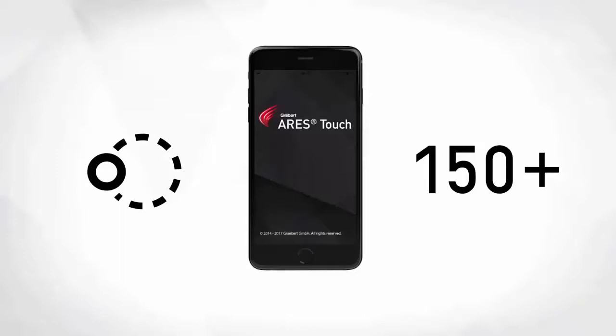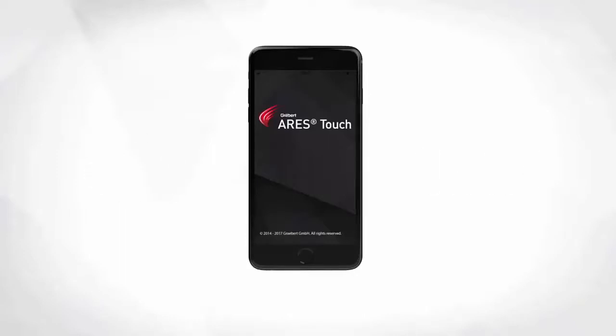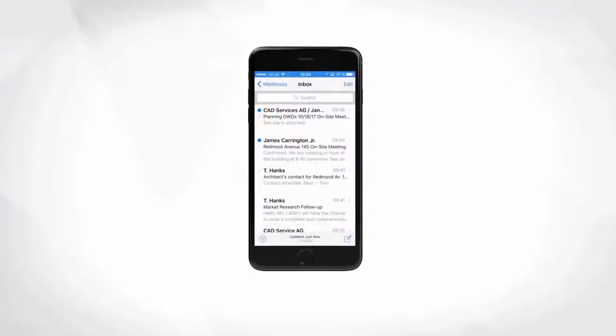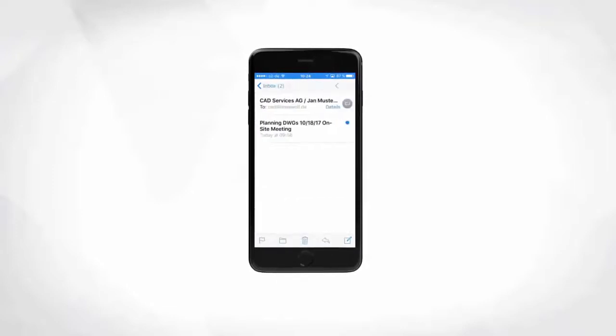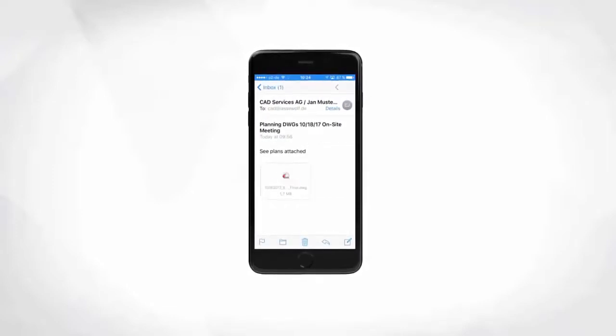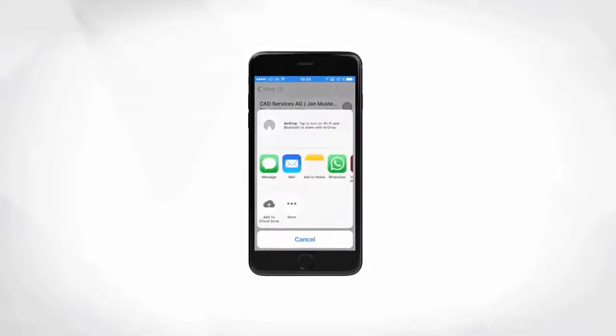Smartphones may have a smaller screen, but they easily fit into your pocket and follow you all day long. Popular use cases for ARES Touch on your smartphones include the ability to read and share drawings received by email. DWG attachments will open in ARES Touch instantly. You may, for example, receive a drawing for validation or check a new project you just received from a customer.